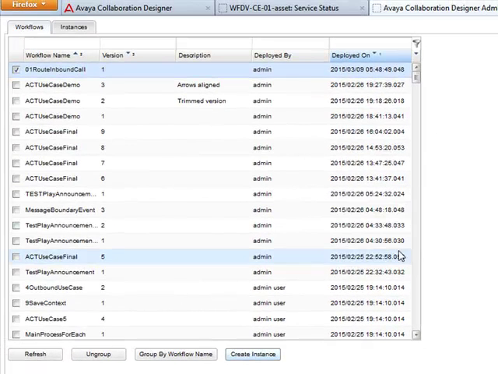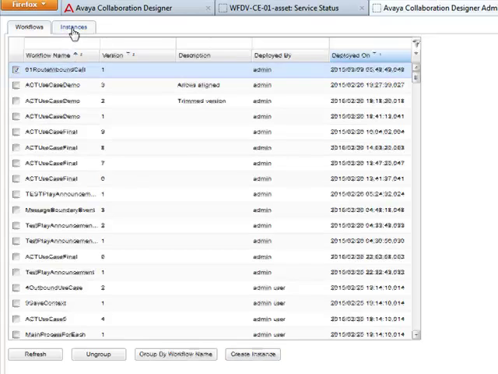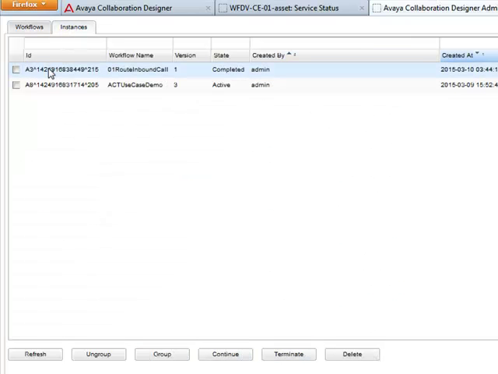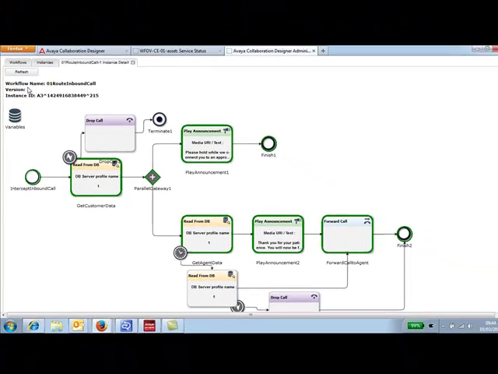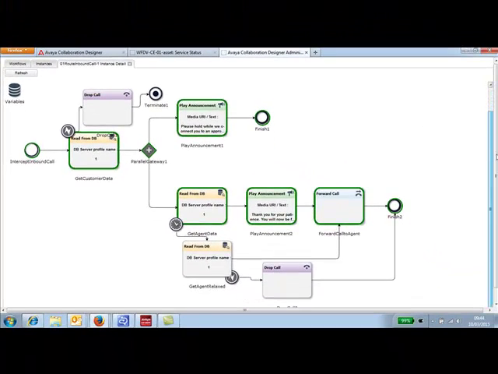Select the Instances tab where our workflow instance is listed. Double-click on the entry to open the Instance Detail page, where you can see from the green highlights that the workflow instance completed successfully, verifying that the caller was a registered customer and connecting them to a support agent with matching language and location values.